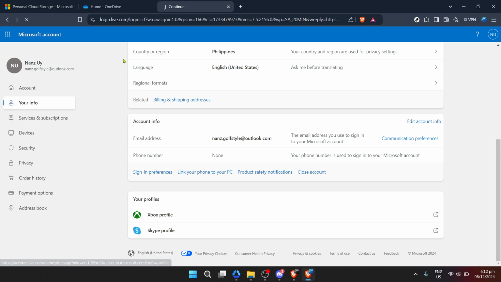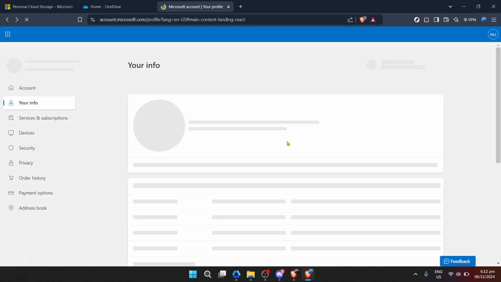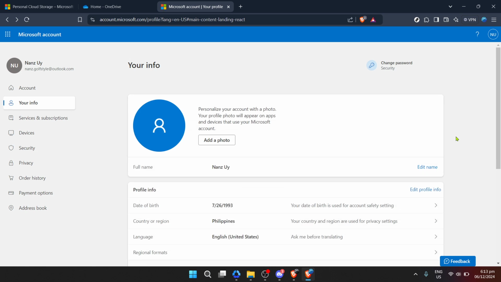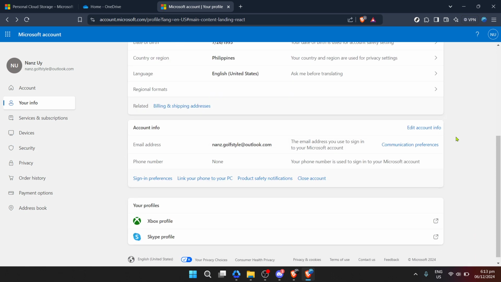Here you'll have the opportunity to add a new email. It's an intuitive process. Simply enter the new email address you wish to associate with your OneDrive and Microsoft account. After entering your new email, there might be verification steps to ensure you own the new email address. Follow through with these steps carefully. Microsoft takes account security very seriously, and this verification step helps protect your account from unauthorized access. Upon successfully verifying your new email address, congratulations, you've updated your OneDrive email.